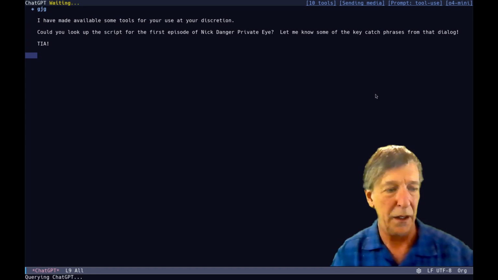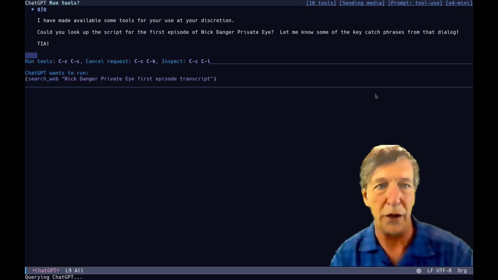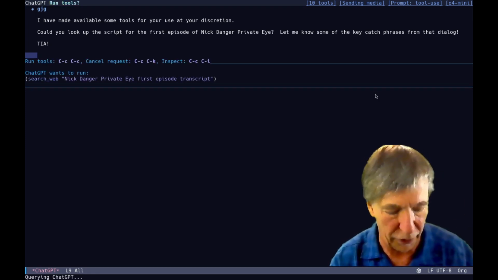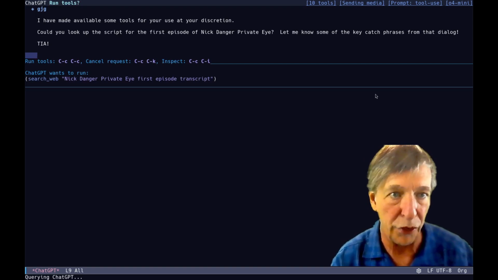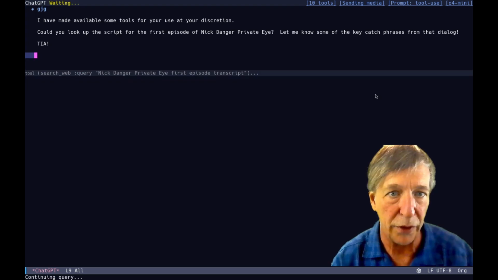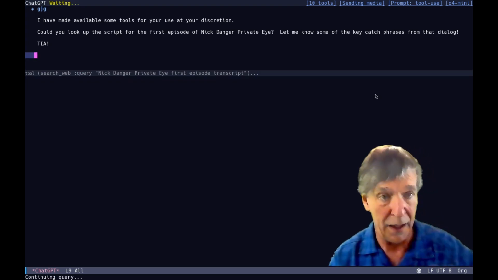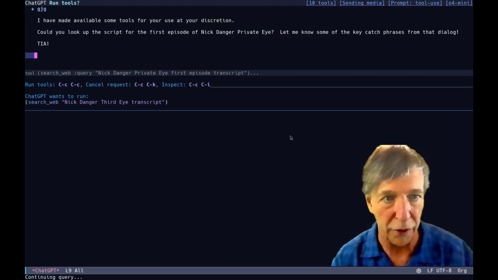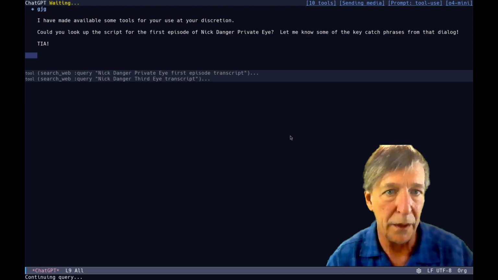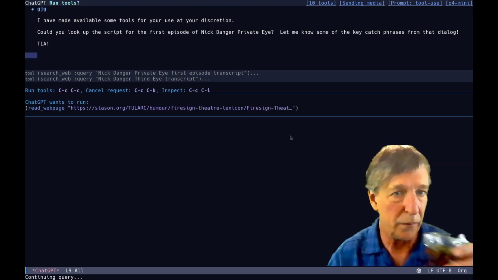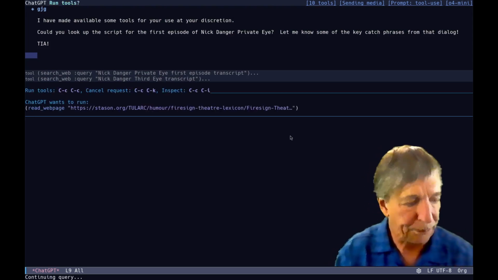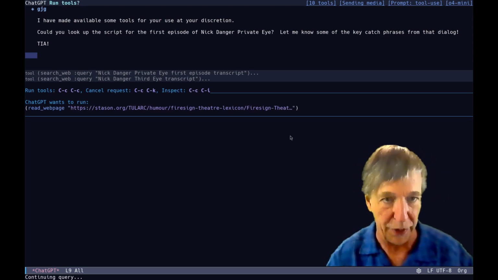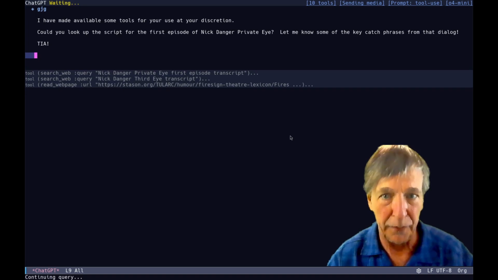So we're waiting. The O4 models, it's asking me already if I want to approve tool use. So I will say yes with the Control-C, Control-C. And then it's searching through the web. Now it's going to look for the transcript. It found a page it wants to read. And let's see if this is successful.